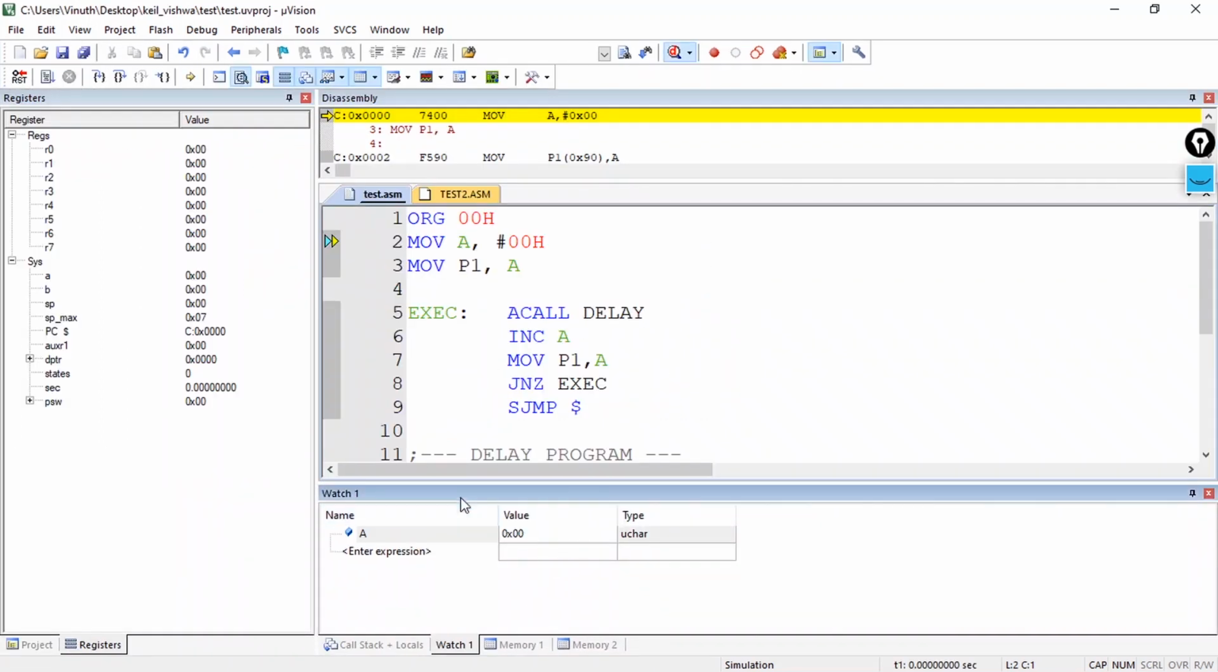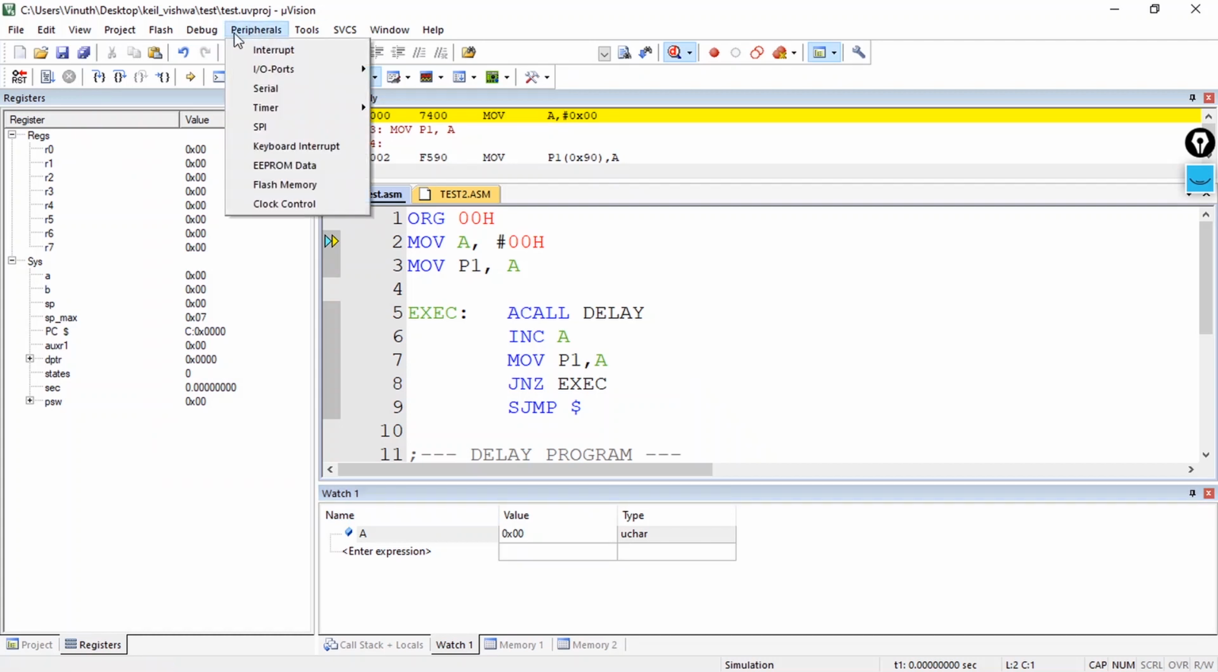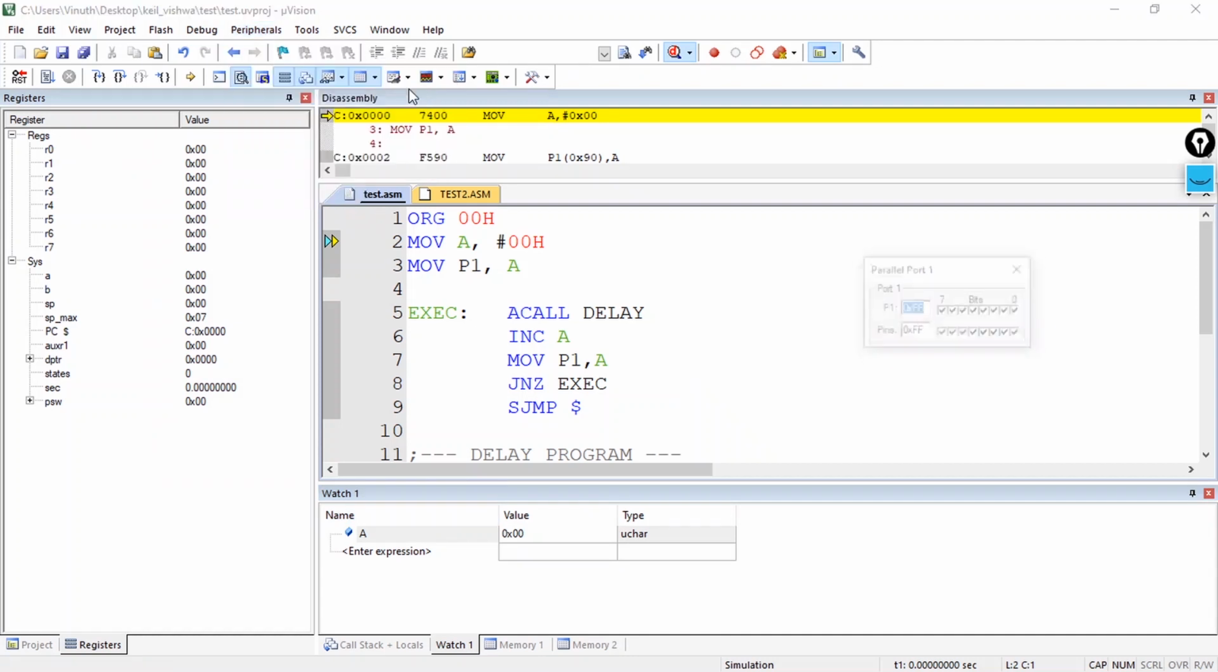Okay, here we are having this watch window. Let me open my peripherals. Here you need to go to this particular peripherals, I/O port, and then since I have used port 1, let me open my port 1. So here is my port 1, and then let me run my program.